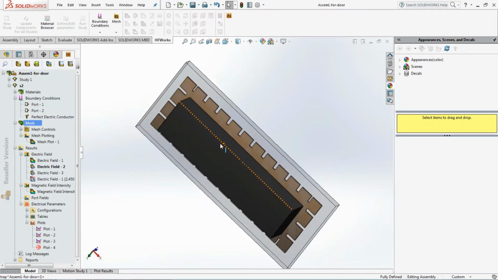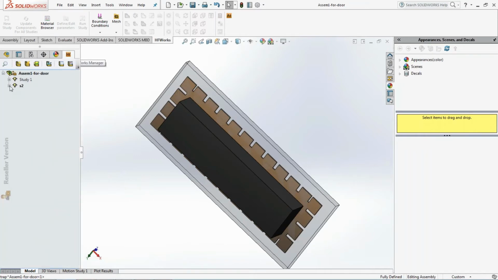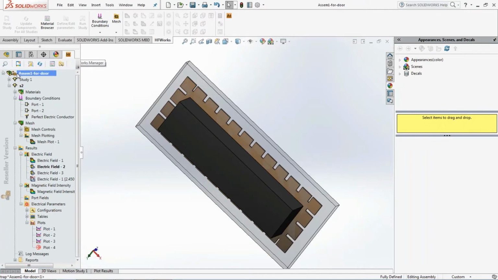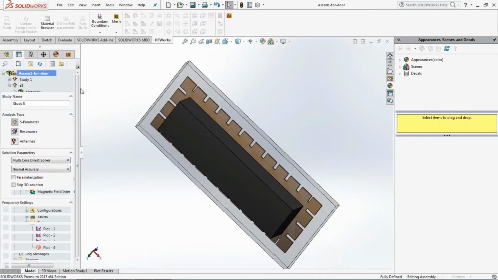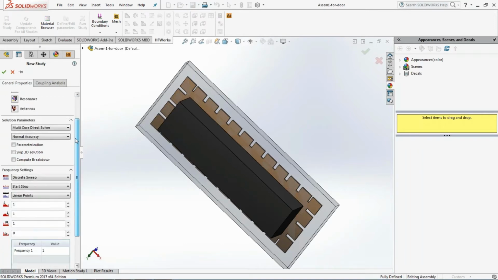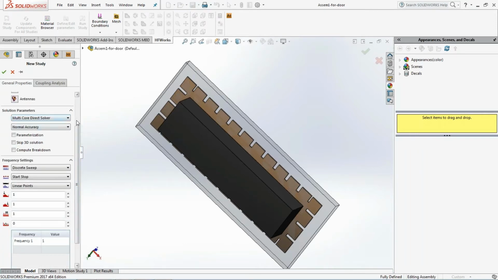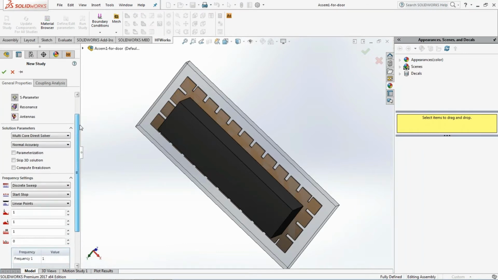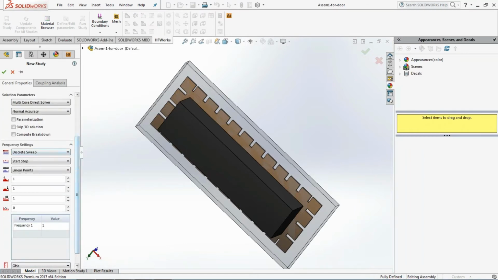We have this model in SolidWorks. So we come to our software, HFWorks. There is a tab here, HFWorks. We'll just define a study. In this case, our study is an S-parameter study. In the software, we can have an S-parameter study, resonance study, or antenna study. Here, we're going to choose an S-parameter study. We have the option to do a fast sweep or a discrete sweep, and also the option to use our multi-core solver or direct solver.